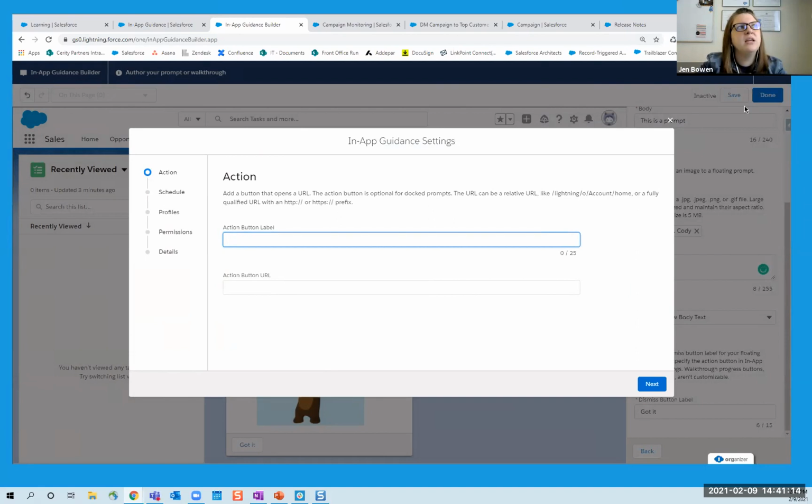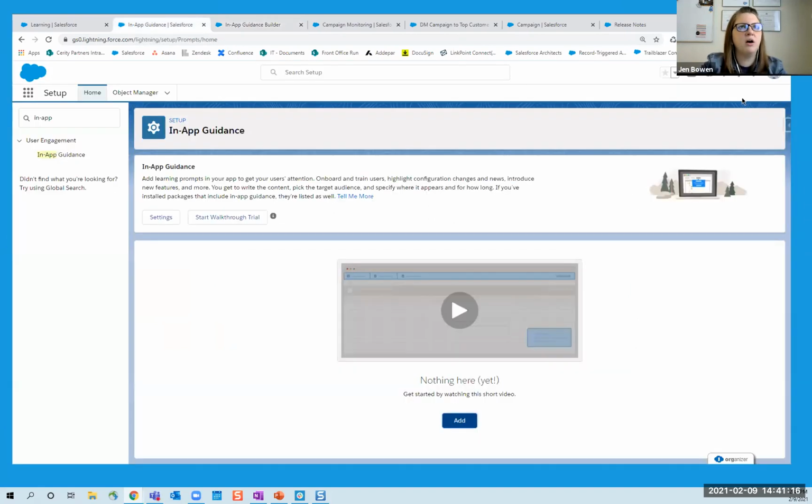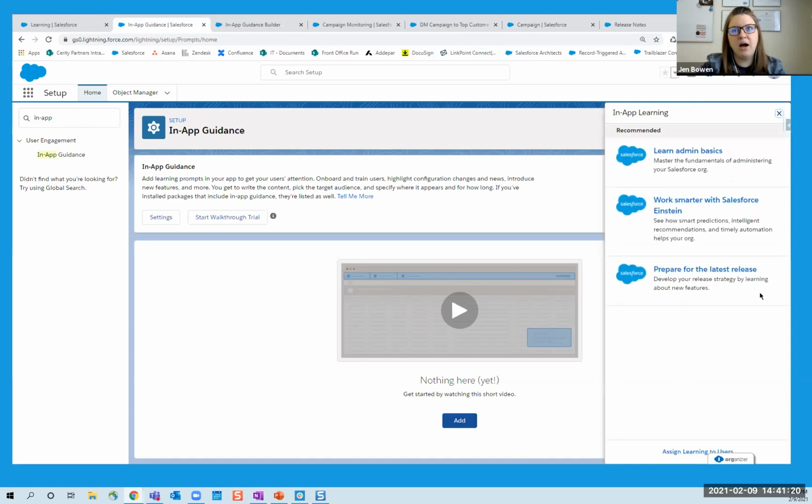The in-app learning is actually part of this, but you can't create your own modules for it. You have to use the actual Salesforce Trailhead out-of-the-box modules if you were to point anyone to this in-app learning. Can you customize that in-app learning?